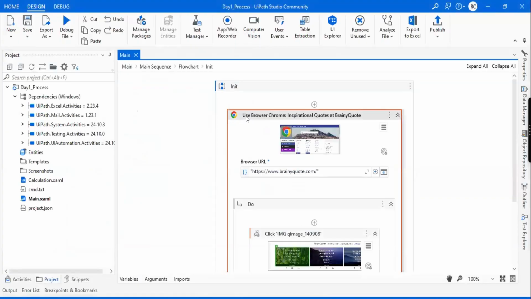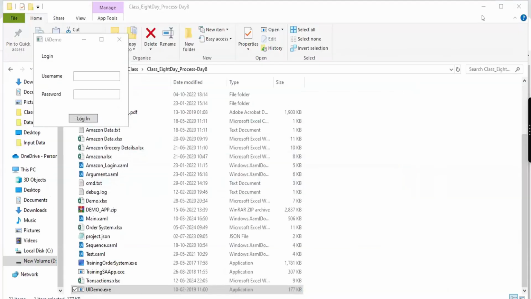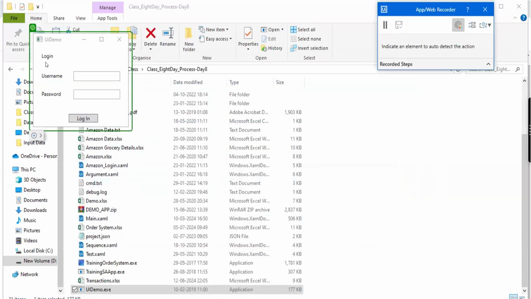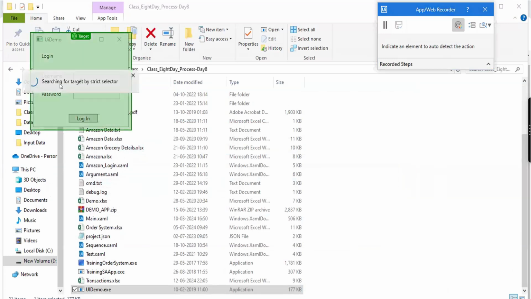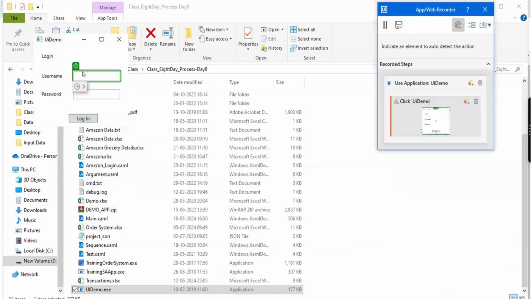So now we are in initialization. Just click on the record. You can see on the top, this. After that, just indicate this application. So it will say collecting target information. It has collected, and then we can start. So see this one. You can see by default it will use this use application.